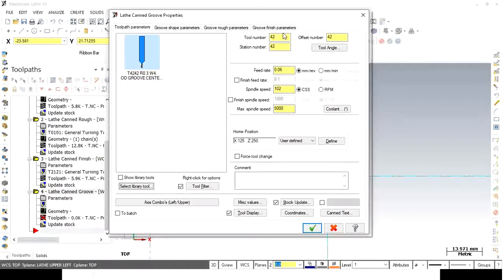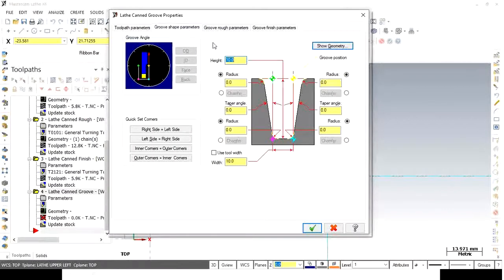And there are again different tabs available. So in each tab, you have to provide the data. The next tab is for groove shape parameters. What is the height you have to mention here. So in our case, the height is 10 mm. So as it is, we have to write here. If for that grooving, any radius is provided, then you can write the radius value. If there is any taper, then you can provide that angle value.